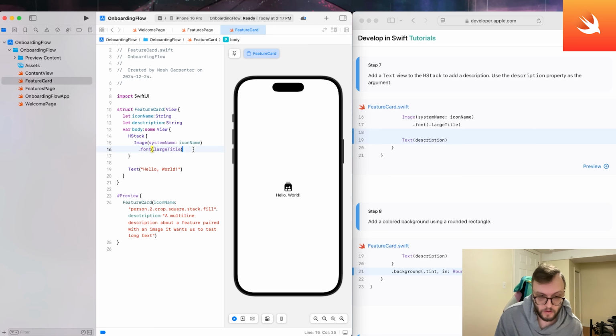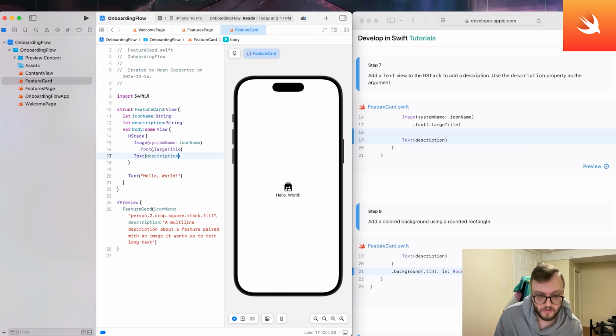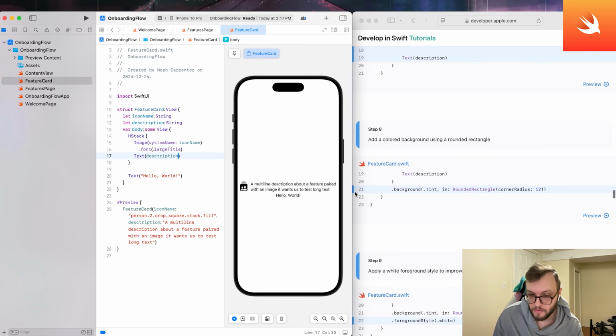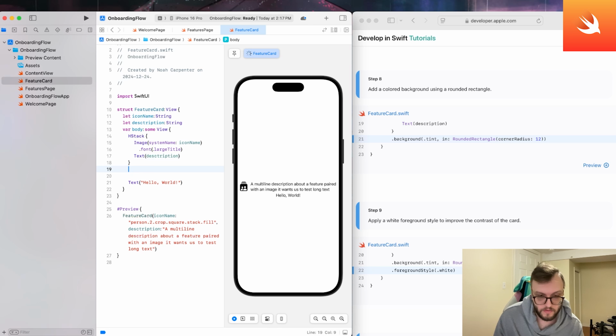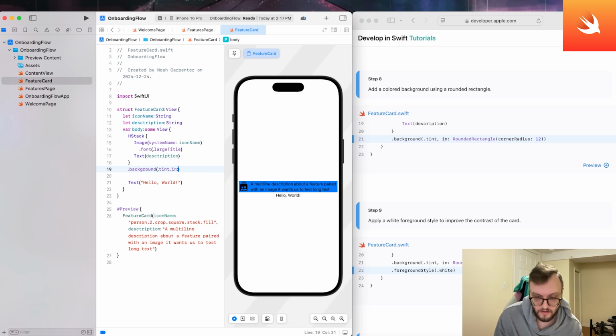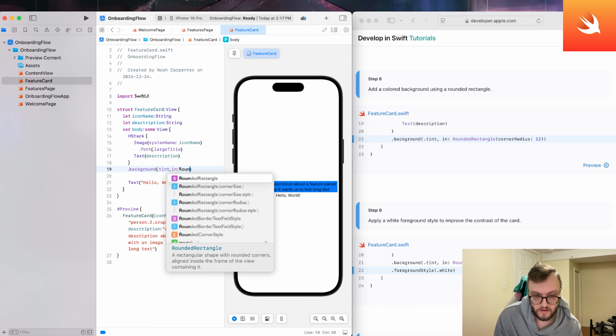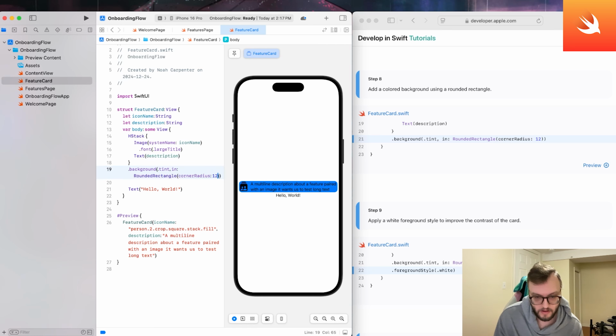All right, so after the font here, we'll add some text, and within the arguments, we'll say description. And we can see that whatever we put through in our preview does appear there. And it wants us to add a colored background using a rounded rectangle. All right, so after the H stack, we'll do dot background. Within these arguments, we're going to say dot tint, comma, in. We're going to use a colon, rounded rectangle. We'll add another set of brackets here, and we're going to add in that corner radius, and we'll give it a number. It suggests 12.